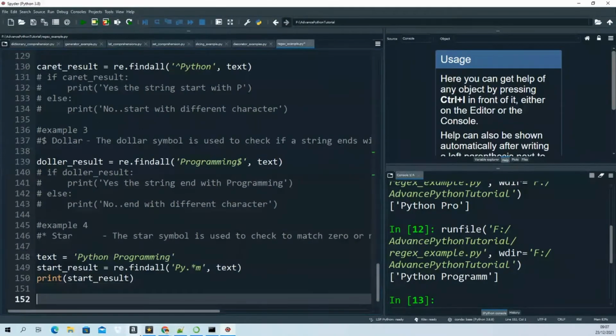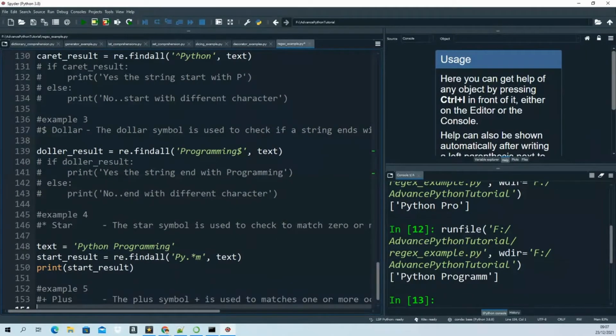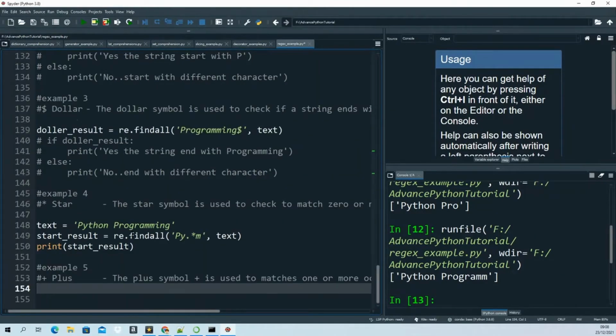So we'll do just right. Example 5, the plus condition. Let me show you how you can write a program for the plus condition. It is similar to the star condition: the star says 0 or more, and here I'm saying 1 or more.